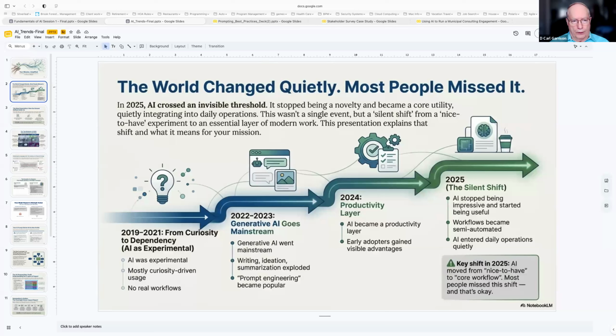And then as we moved into 24, the early adopters started really getting some productivity out of it. They were able to automate some tasks and then utilize that over and over again to get some productivity. As we went into 25, this is where the shift started.